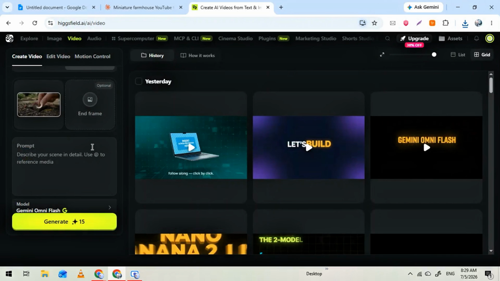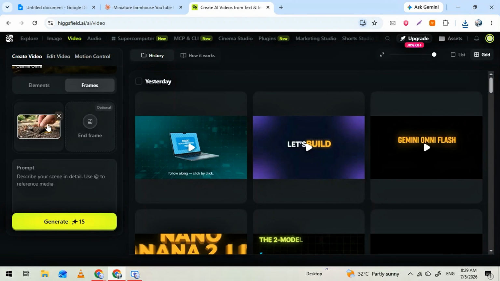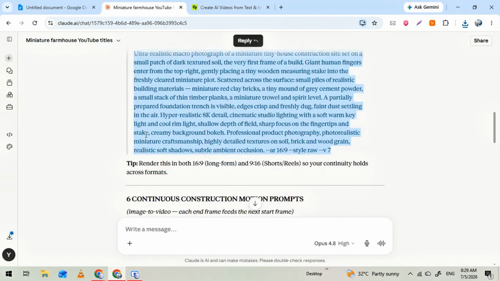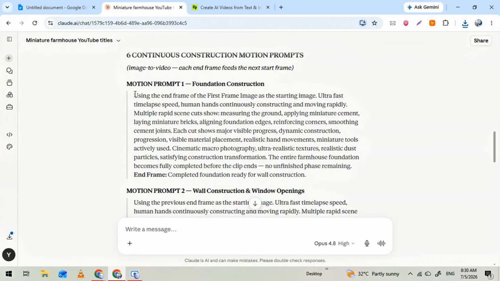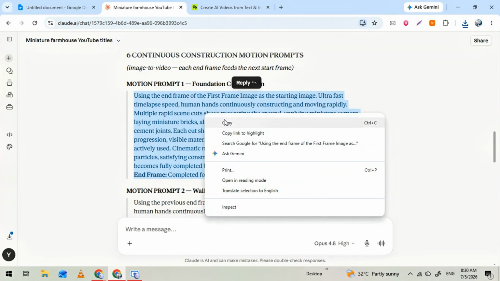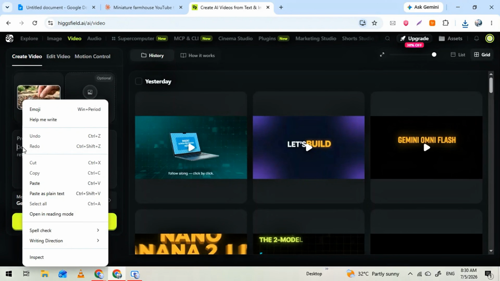Next, jump back to Claude AI for a second. Remember, it already wrote everything for you. Grab the motion prompt this time. That's the one that tells the AI how things should move, how the hand places the brick, how the camera drifts. Copy it, come back to Higgsfield, and paste it into the video prompt box.